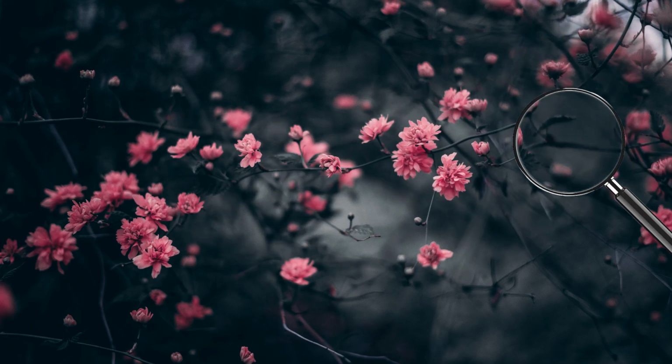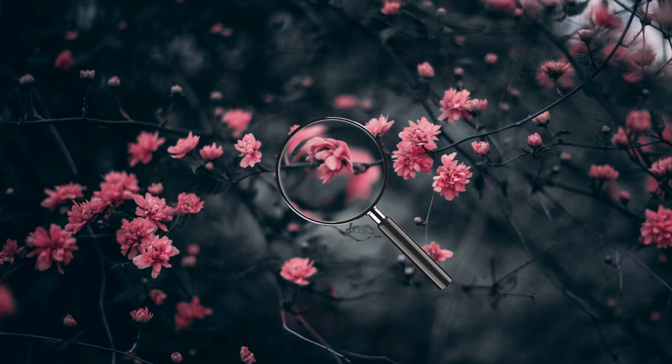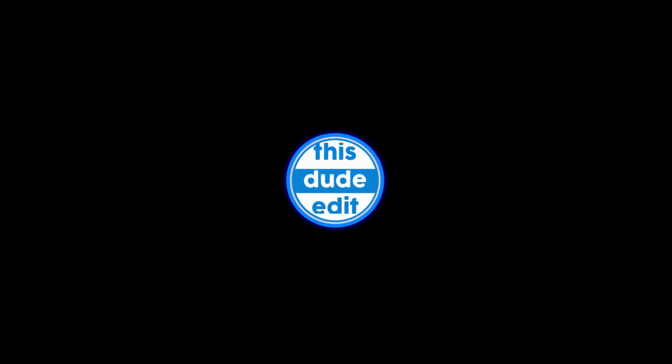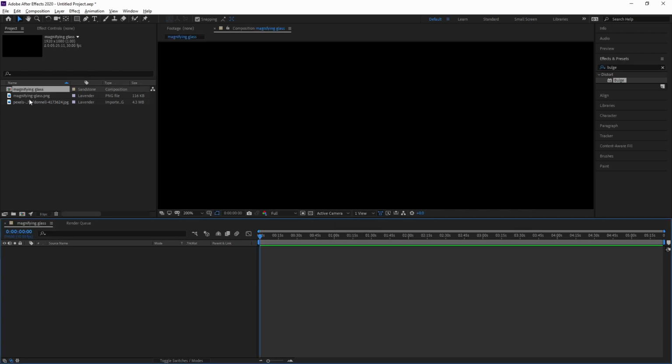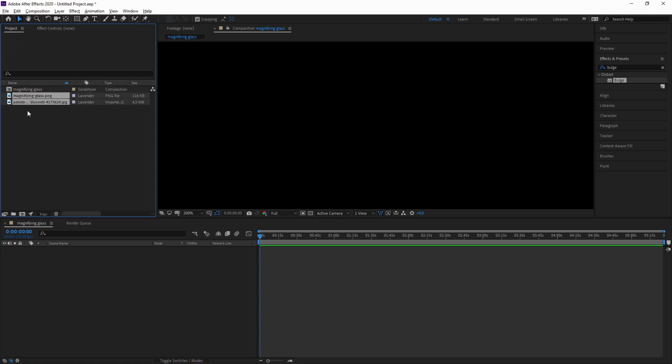In today's video, I will show you how to make a magnifying glass effect in After Effects. Create a composition, keep it at 1920 by 1080, change your frame rate to 30, give it a name, and hit OK. I already imported a magnifying glass image and a background.